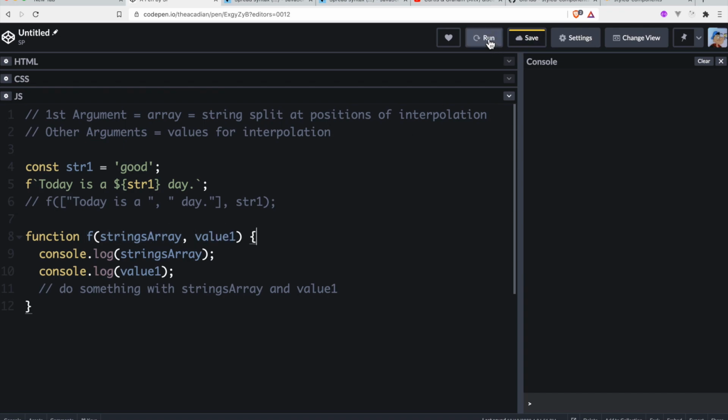Let me run the example. I'm clicking on run, and let's see what we get in the console. As you can see in the console, we have the first output as an array, and it has two elements. "Today is" is the first string, and " day." is the second string. As we discussed earlier, these are the pieces of the string when we split the string at the position of interpolation. "Today is " is the first element in the array, and " day." is the second element in the array, as you can see over here.